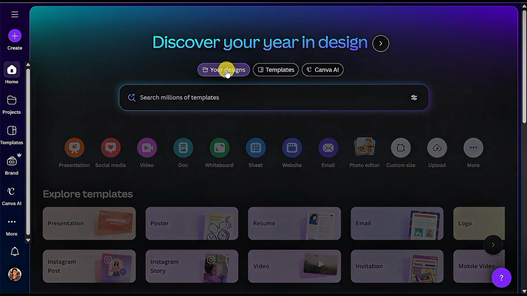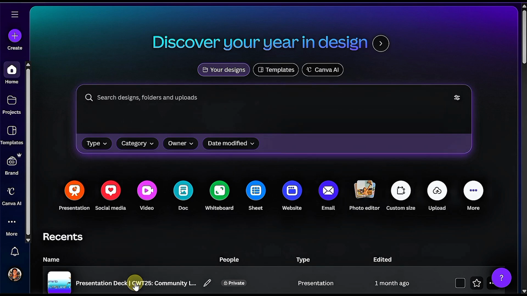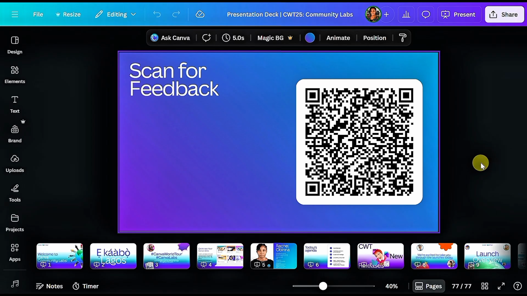To do this, let me quickly go to the presentation I've designed. I will go over to my designs here and select the presentation I want to share a single page from. To share a single page from my presentation, this is what I'm going to do.